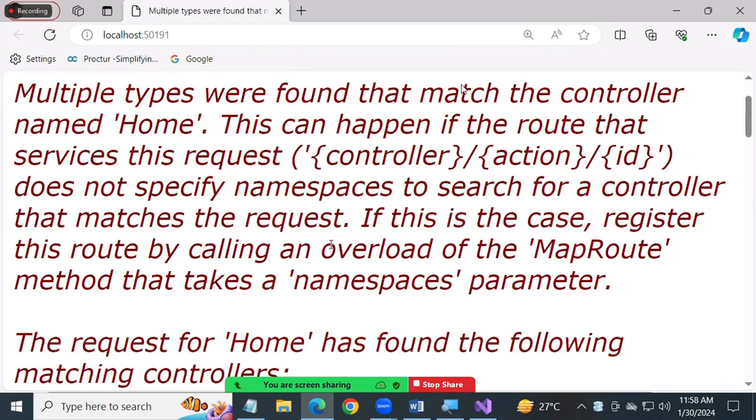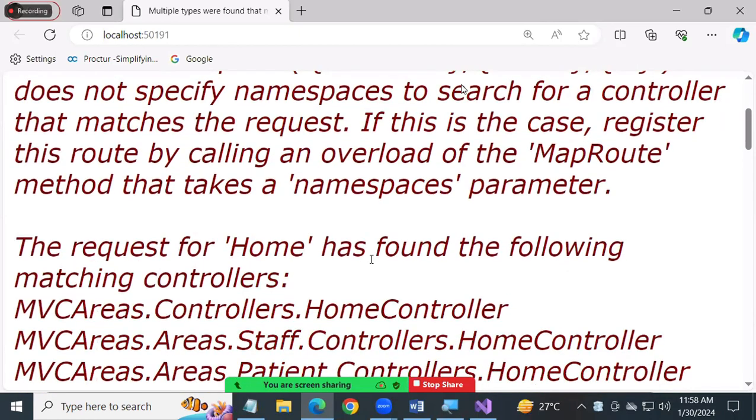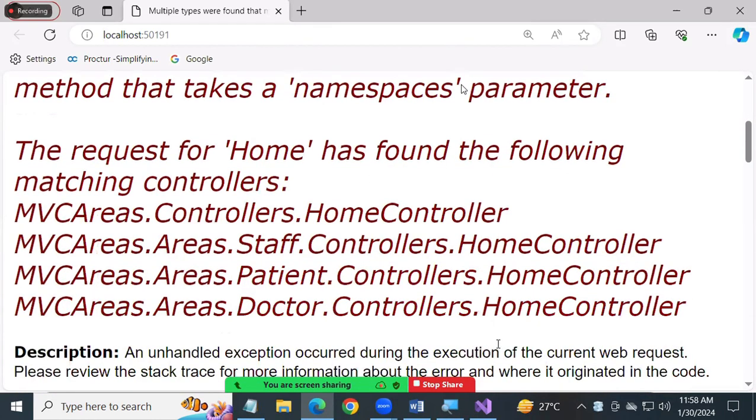Multiple types were found that match the controller named Home. This can happen if the route that services the request does not specify namespaces to search for a controller that matches the request. If this is the case, register the route by calling an overload of the MapRoute method that takes a namespaces parameter. The request for Home has found the following matches. Check here, it has found all these matches now.